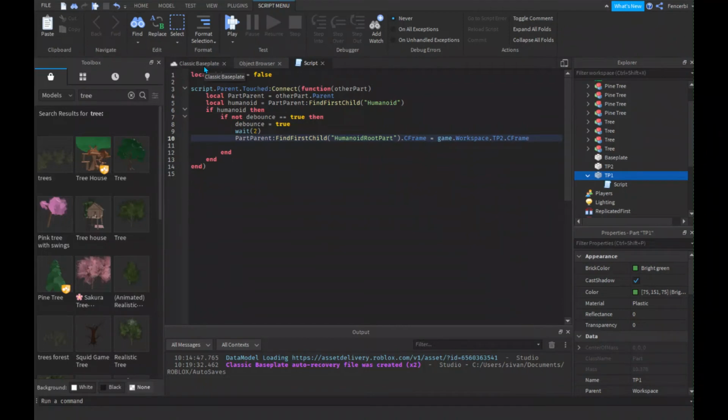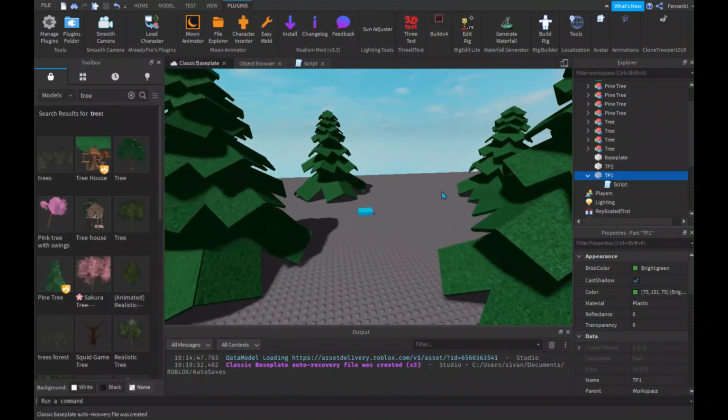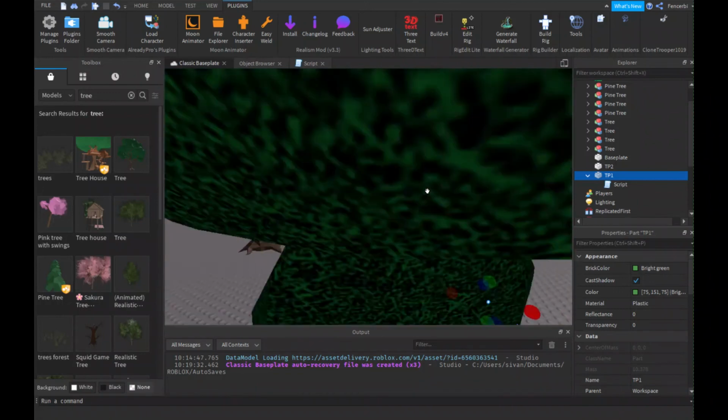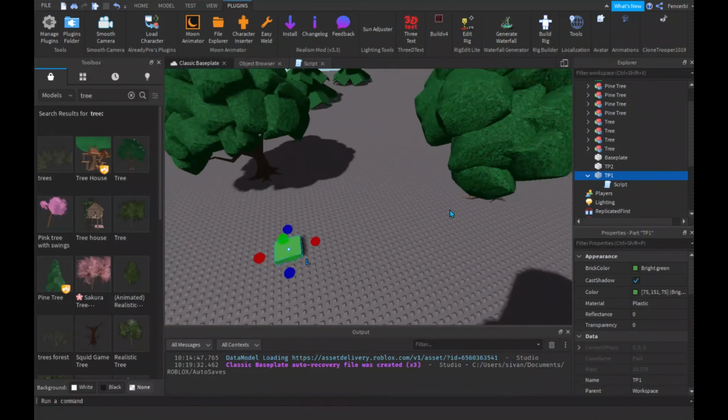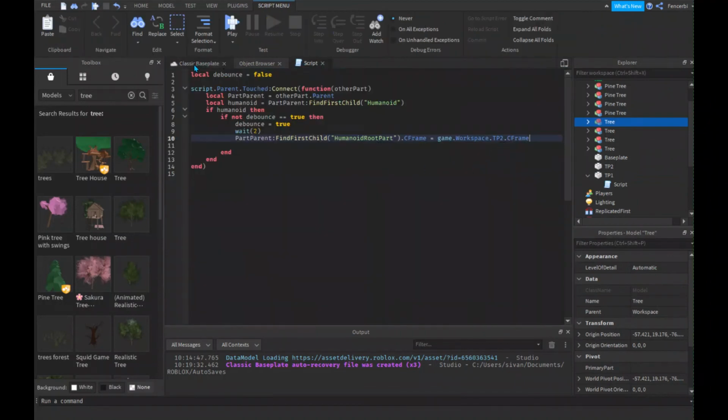And CFrame, what is it? CFrame stands for coordinate frame. It's like position, except the only difference is that with position, you need to use something called Vector3. We'll get into Vector3 in later videos, so stay tuned. That's basically what CFrame is. There are other uses for it as well, but I won't be getting into those in this video because I don't want to make it complicated.